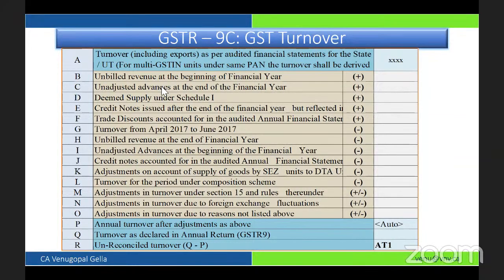Over here, it has been specified which adjustments we can do: unbilled revenue, unadjusted advances. Advances are taxable only in case of services. In case of goods, there is no need to disclose over here. But if you have received an advance on services, you have to make sure that on the advance received during the period you must have paid the tax, and while raising the invoice, the same has been reduced while filing your GSTR-3B, basically net off. So unadjusted advance at the end of the financial year is disclosed over here.